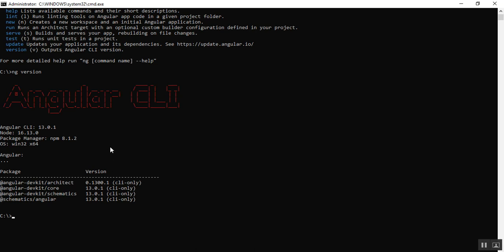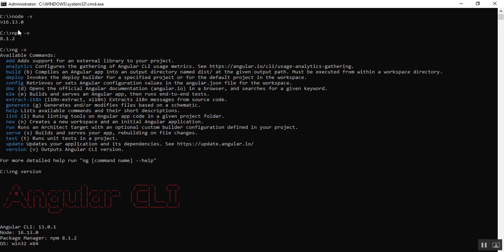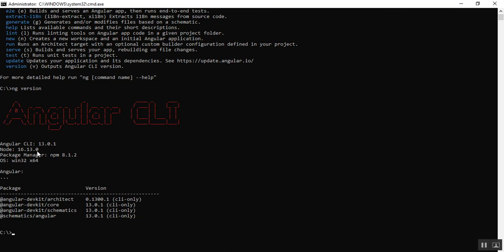Here you can see that the Angular CLI version installed is 13, node is 16, package manager npm is 8.1.2, and the OS is 64-bit, that is my MS Windows. Using these individual commands you can get all these versions installed in your system, that is node, package manager npm, and the Angular CLI. So I just clear the screen here.